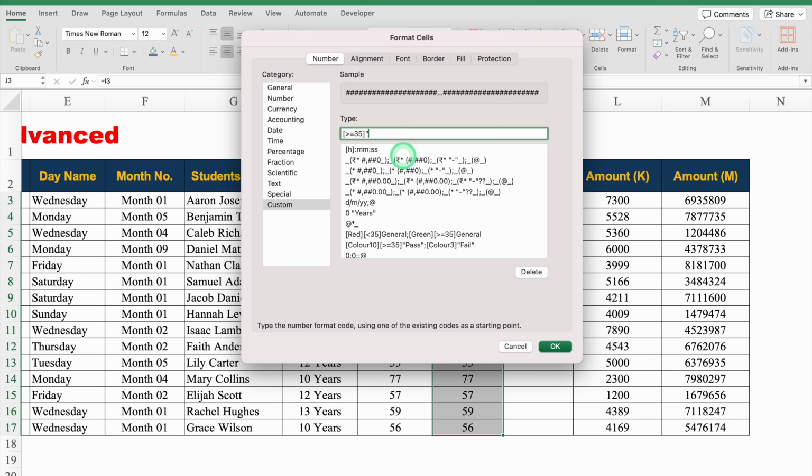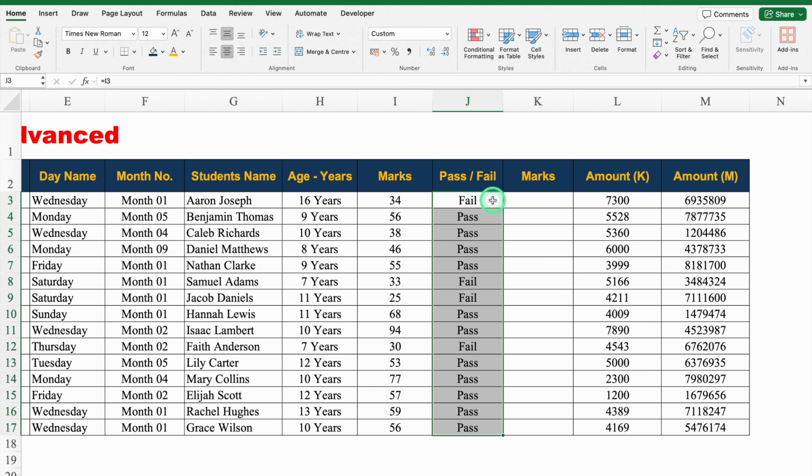So I'll put double quotes pass, double quotes close, semicolon. Just remember, over here we have to put semicolon and not comma. So if marks will be greater than or equal to 35, candidate is pass, otherwise candidate is failed. So I'll put double quotes failed, double quotes close. I'll come to the bottom and will click on OK. Just notice, we got pass and fail over here.